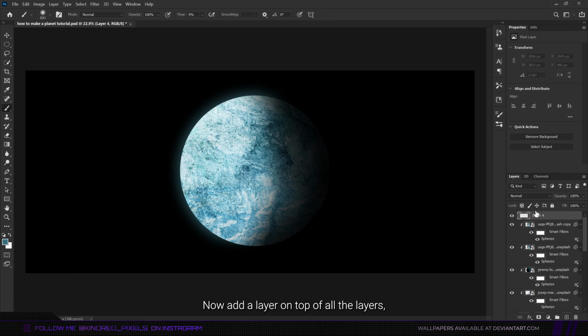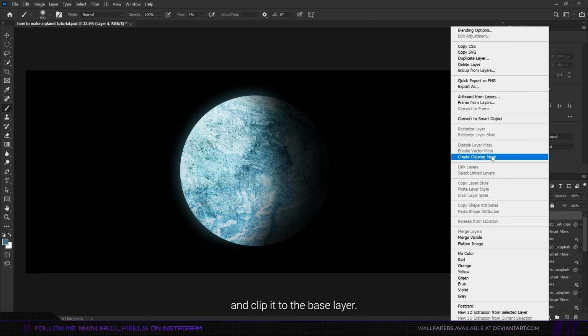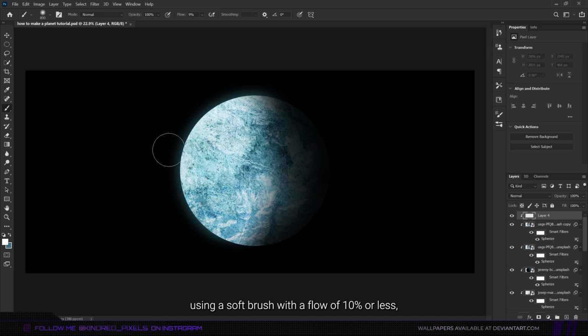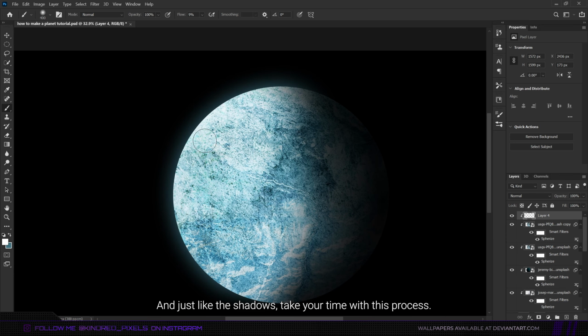Now add a layer on top of all the layers and clip it to the base layer. Using a soft brush with a flow of 10% or less, paint over the left side of the planet using white as the foreground color. And just like the shadows, take your time with this process.